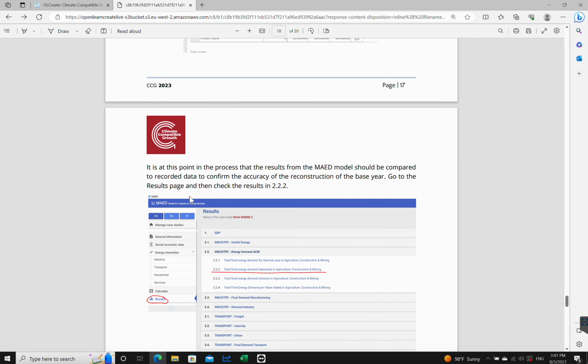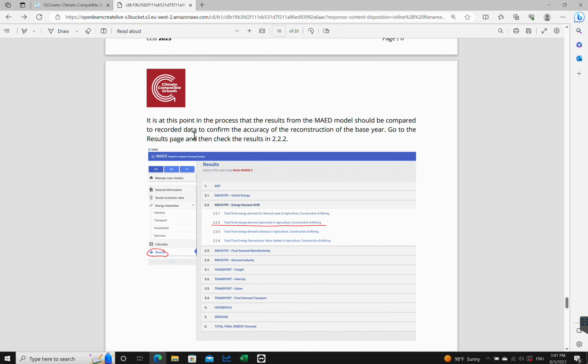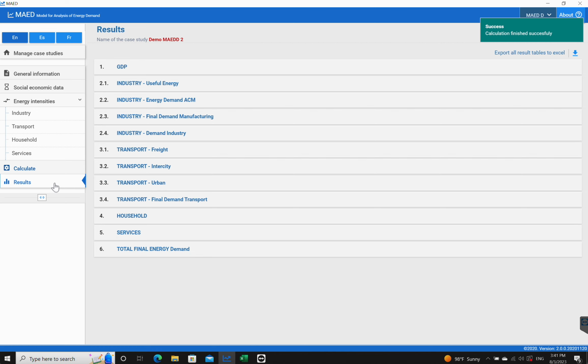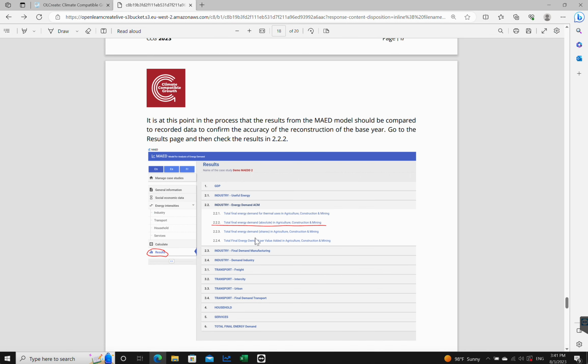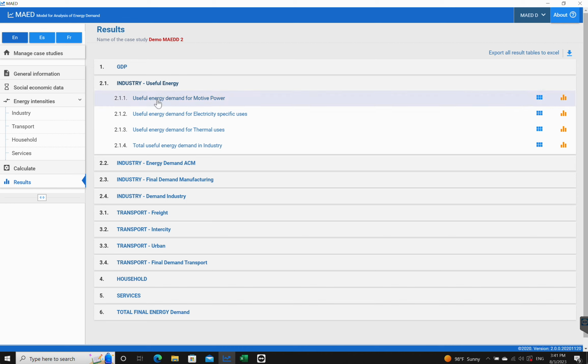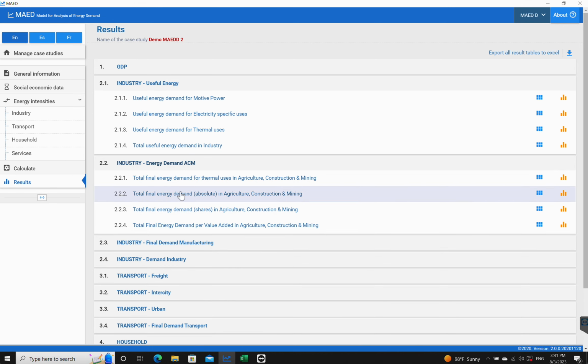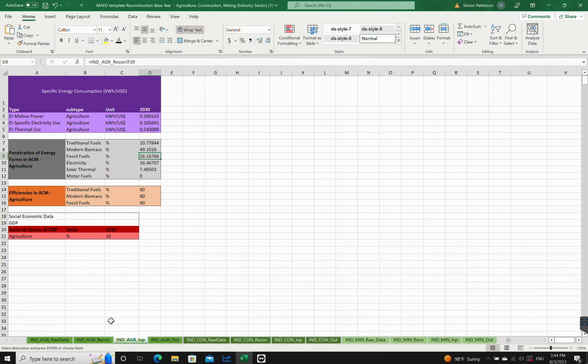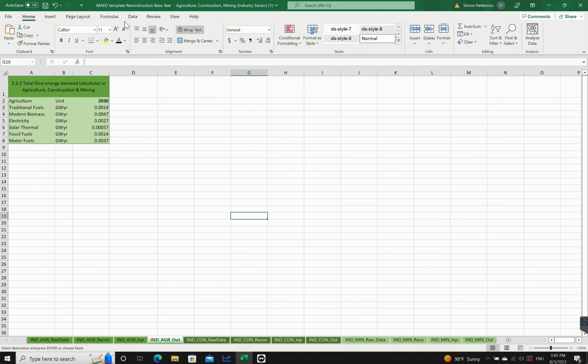We go back onto the hands-on, and at this point the results from MAED should be compared to the recorded data to confirm the accuracy of the reconstruction year. Go over here, click on calculate, and then on the results tab we go into industry energy demand access to total final energy demand. In comparing the numbers, we need to look at the fourth sheet over here and ensure that the numbers are the same.